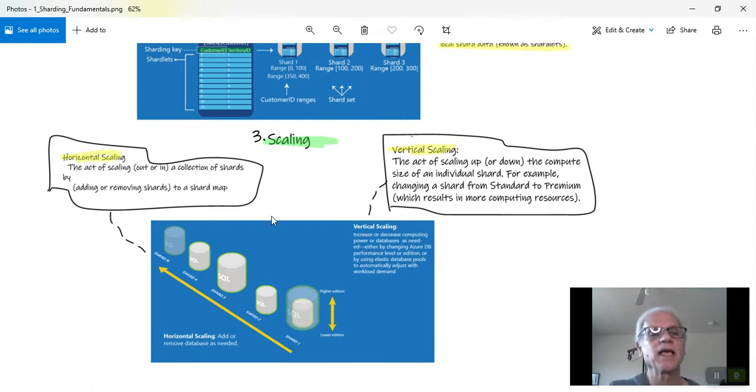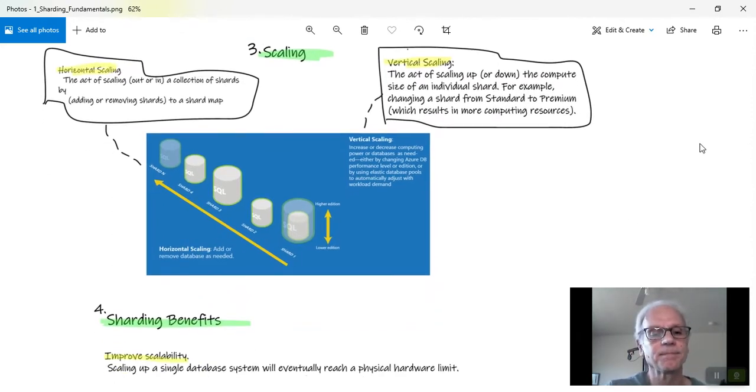Also, we have to talk about scaling. You heard about horizontal scaling and vertical scaling. As you can see here, horizontal scaling, here's vertical scaling. Horizontal is the act of scaling out or in a collection of shards by adding or removing shards, which are databases. So we have multiple databases in the shard. And vertical scaling is basically the act of scaling up or down. You increase the compute of a particular database to scale, which is limited in design.